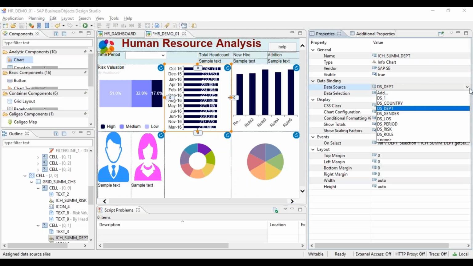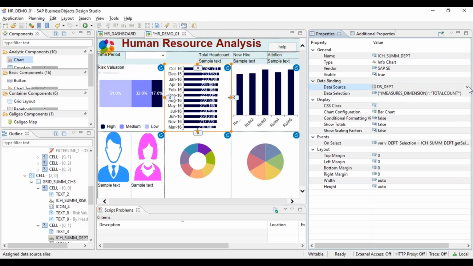You need to bind a data source directly to it. You can't bind an array to the chart. You need to bind a data source directly. So whatever you set in initial view, that will directly go into the chart.